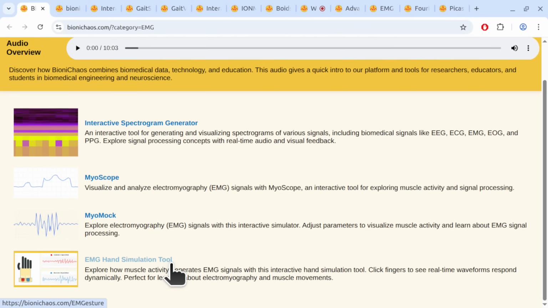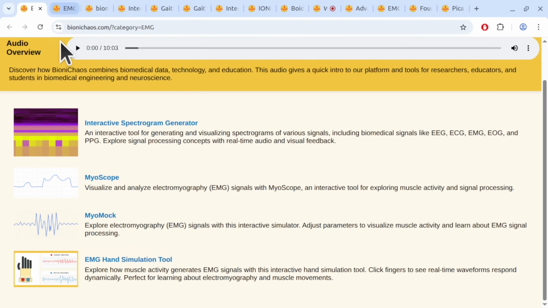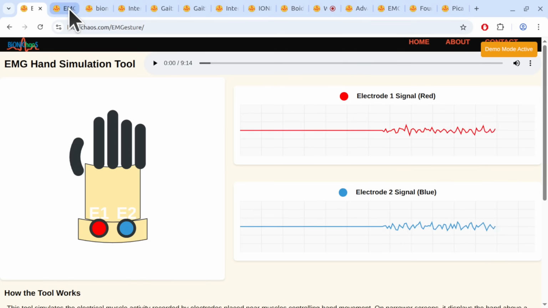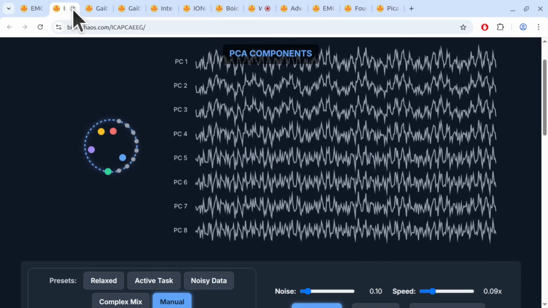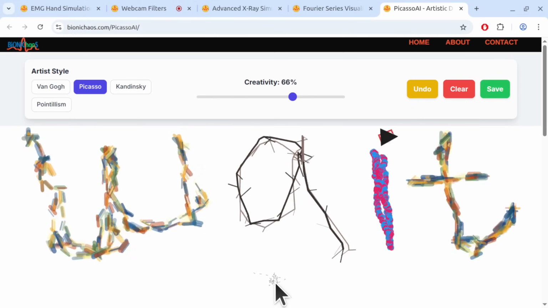So which one would you choose? If I were a biomedical data science engineering student, I would find the EMG hand simulation tool most beneficial. It offers a practical and interactive way to understand how muscle activity generates EMG signals and how these relate to hand movements, which is a core concept in biomedical engineering and neuroscience. What do you currently see on the screen?